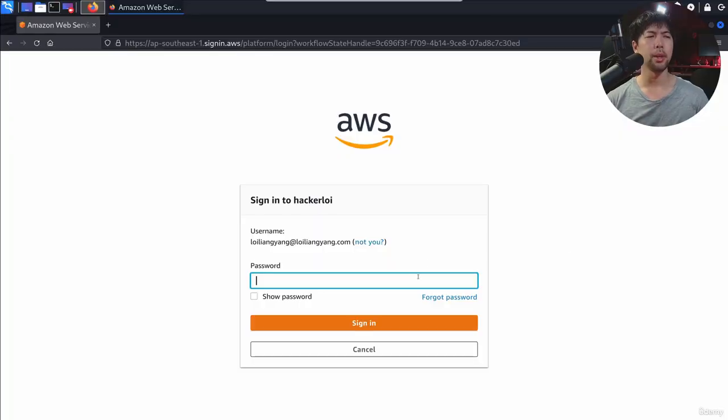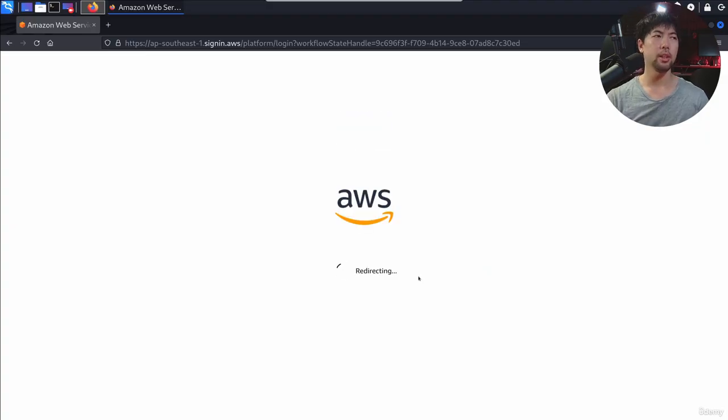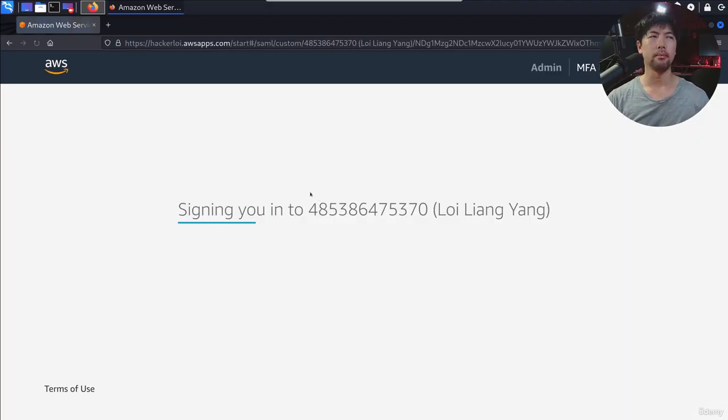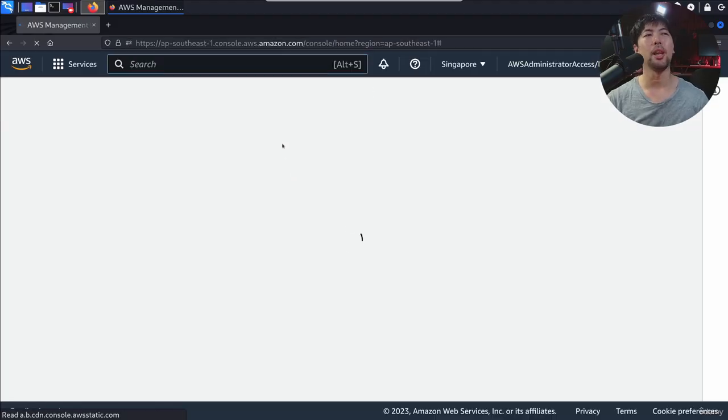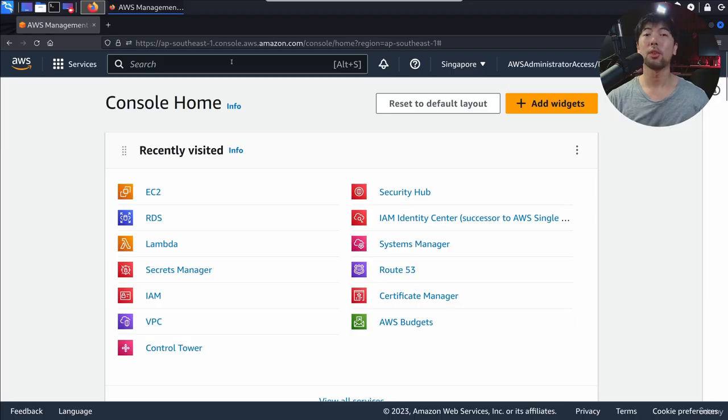All you have to do right now is enter the password. In this case, let's enter it right here. Click sign in and let's see what we get. So yeah, there you go. We're locked right in. This is the AWS console. If you're seeing it for the first time, no worries. I'll be teaching you exactly what's going on in here.